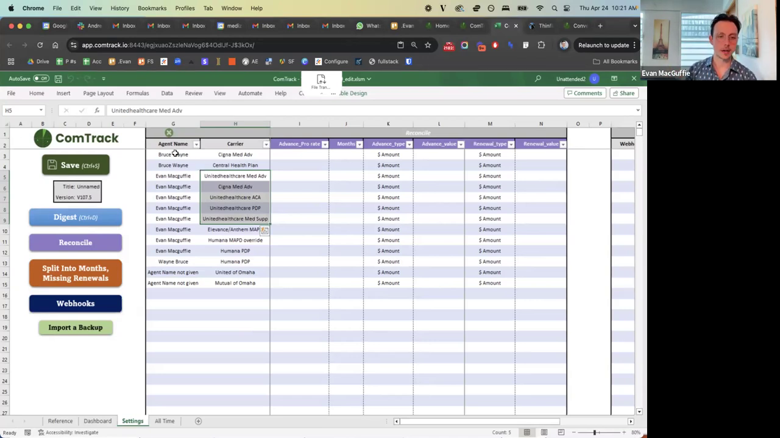So what this agent carrier grid allows us to do is tell ComTrack how much we're supposed to get paid, and then ComTrack can tell us if we got paid the correct amount, or more importantly, if we got underpaid. So we can say that, for example, when Bruce Wayne writes SignaMed Advantage, under this reconcile section, we can say that advances are supposed to be 306 in January. All right, that's what the full year is if I write it during AEP. That's what it was last year, but this year it's 313, but I'm working with last year's data, so just work. So I'm going to put in 306.